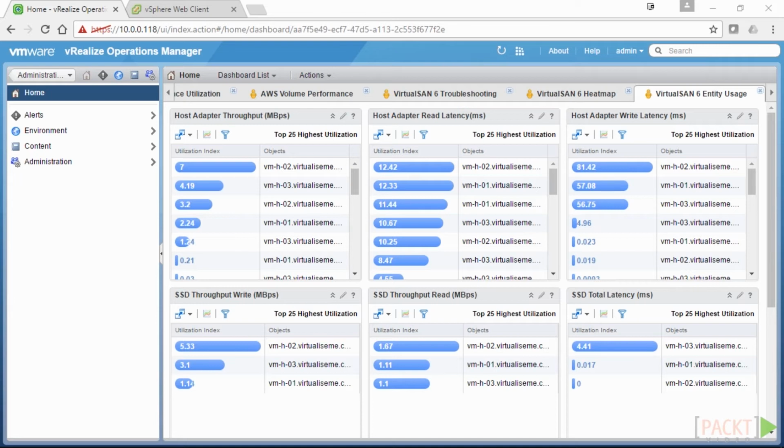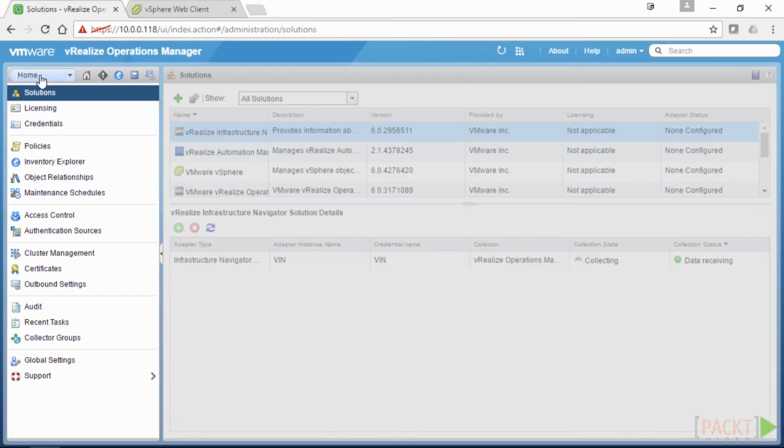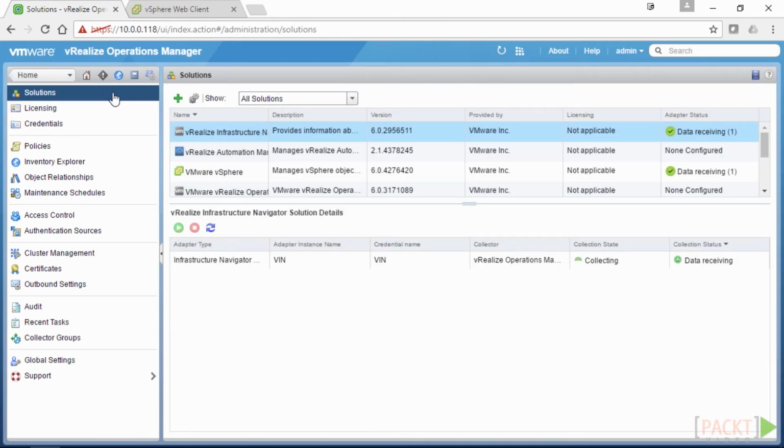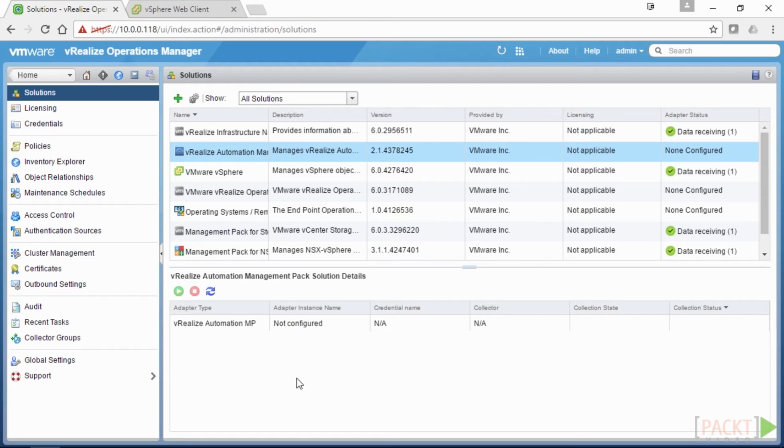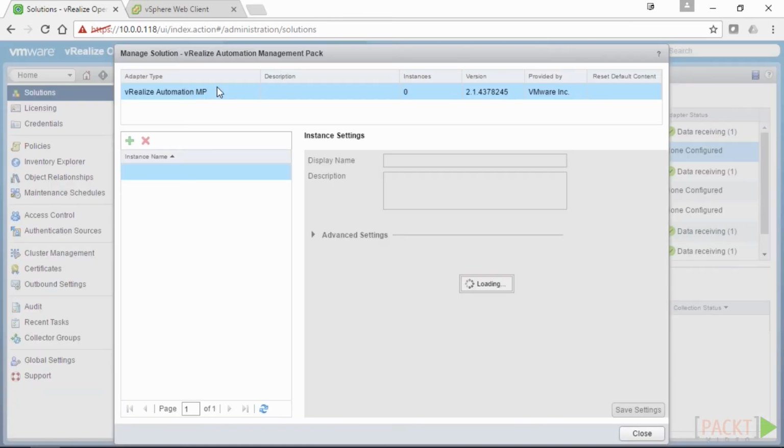Now, to get to configuring our solutions, we want to first log into vRealize Operations Manager and select the administration section. Now, if solutions isn't selected by default, which it should be, select that, and then we've got all our solutions here on the right hand pane. If there isn't one here, install it first, which was the previous section. And we select the one we want to configure. So here I'll select vRealize Automation Management Pack. There's nothing configured here yet. Hit the little cog icon.